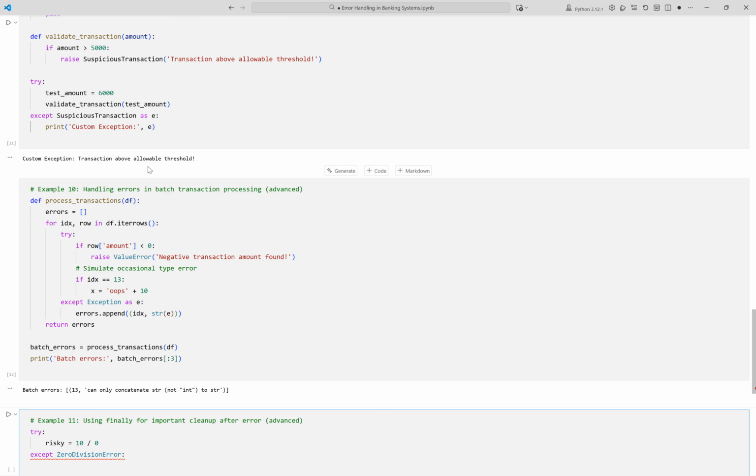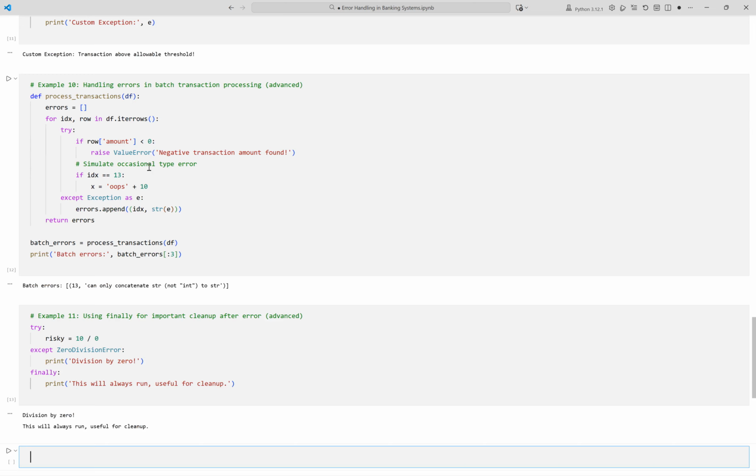Running the cell now. This output shows how the finally block runs regardless of whether an error occurs, in this case, a division by 0. Notice that the error message prints first, followed by the cleanup message, ensuring important code always executes. This illustrates robust error handling, crucial in banking data workflows to maintain data integrity even when problems arise. Practice: try removing the error and seeing if the cleanup message still prints.